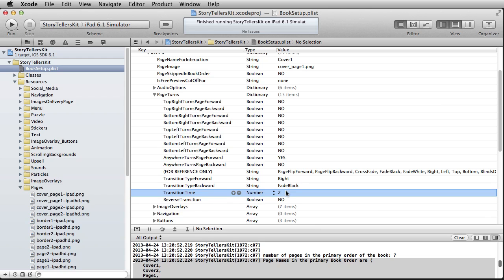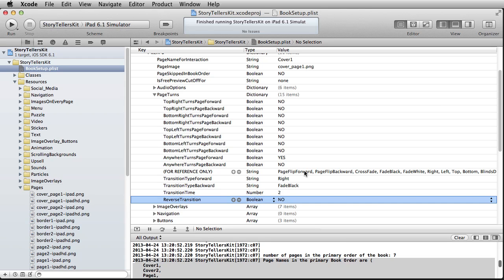And then you can set the transition time, and you can also put in here reverse transition, and this would only apply to things like the page flip forward. Instead of the page appearing to flip forward, it would flip backwards. So you might want to set that for different country-specific versions of the book, if the people in that country traditionally read their books from backward to forward.